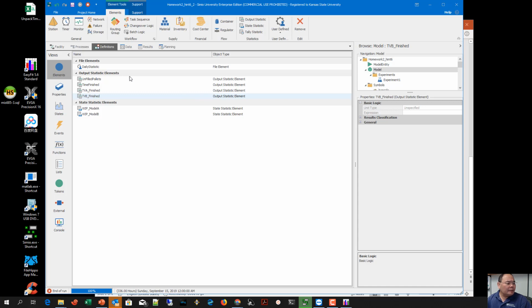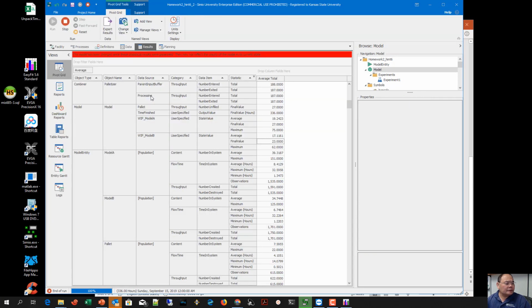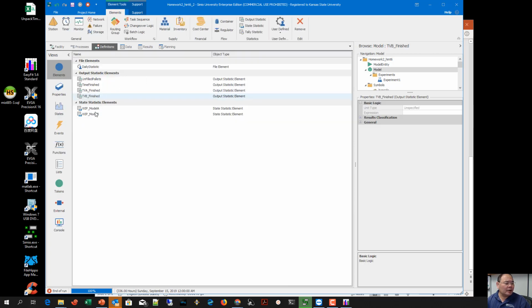Now I want to explain the difference between the output statistic and the state statistic. When you define the output statistic in the results section of the model, you only see the final value. However, if you define a state statistic on the state variable, it will report the average, final value, and the maximum. So these are the differences between the output statistic and the work in progress statistic. Work in progress is a state statistic. So here I only wanted to use this as a final value.